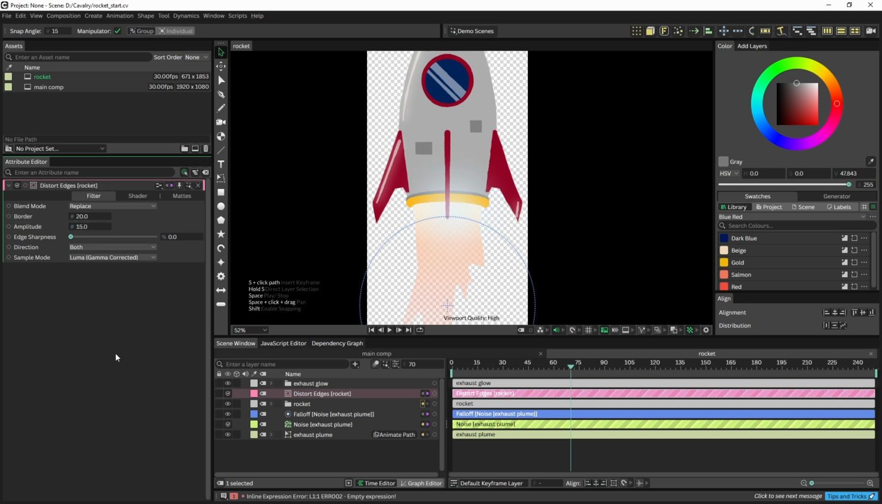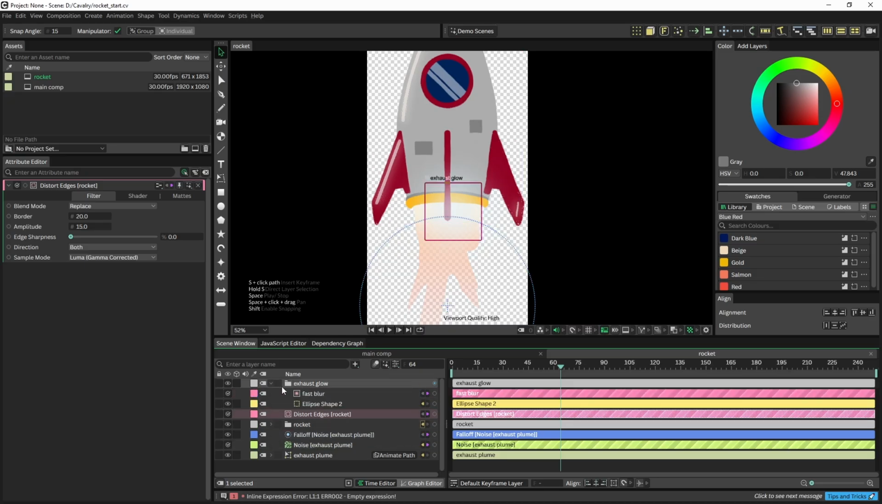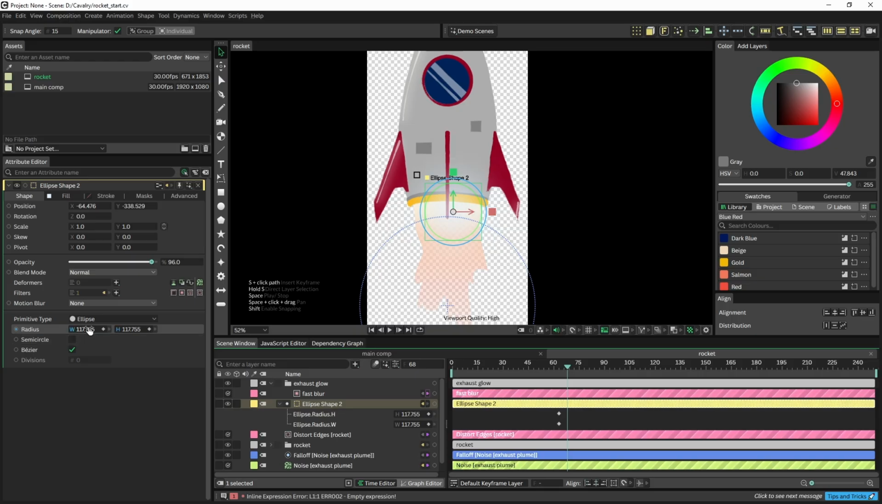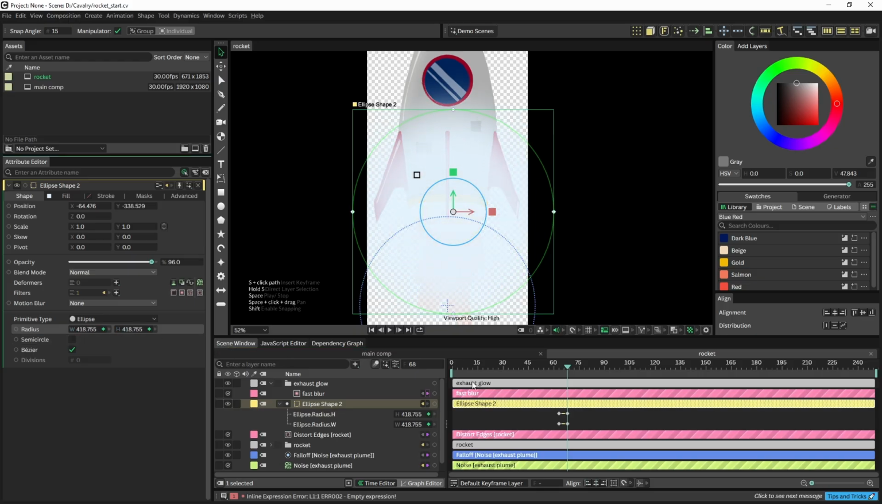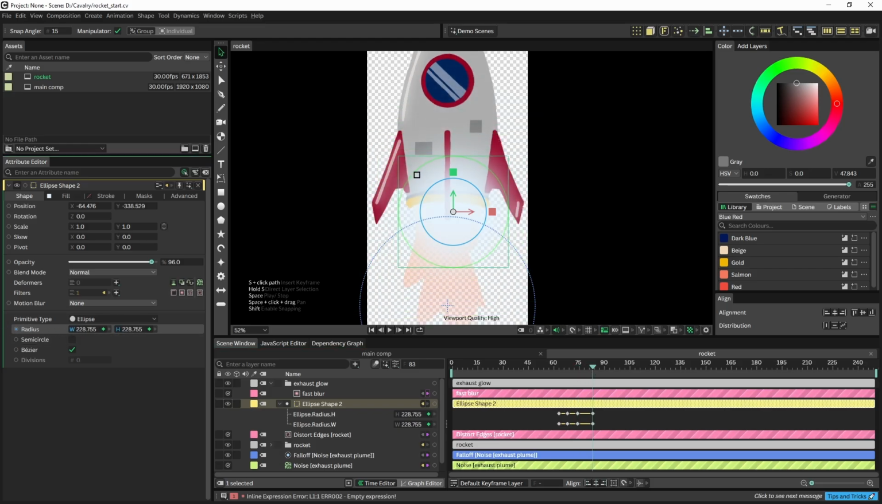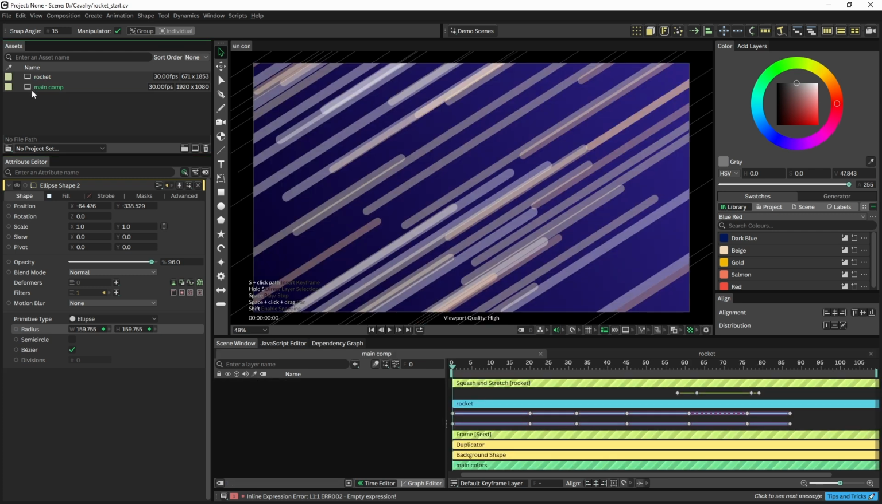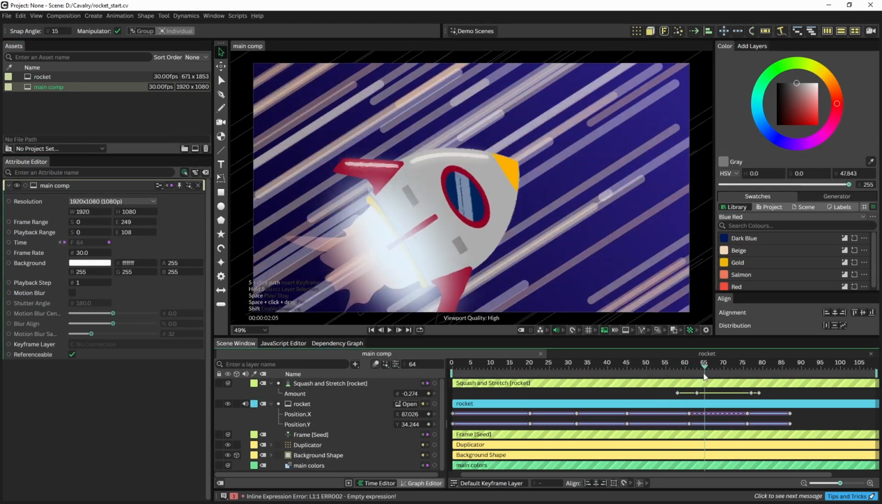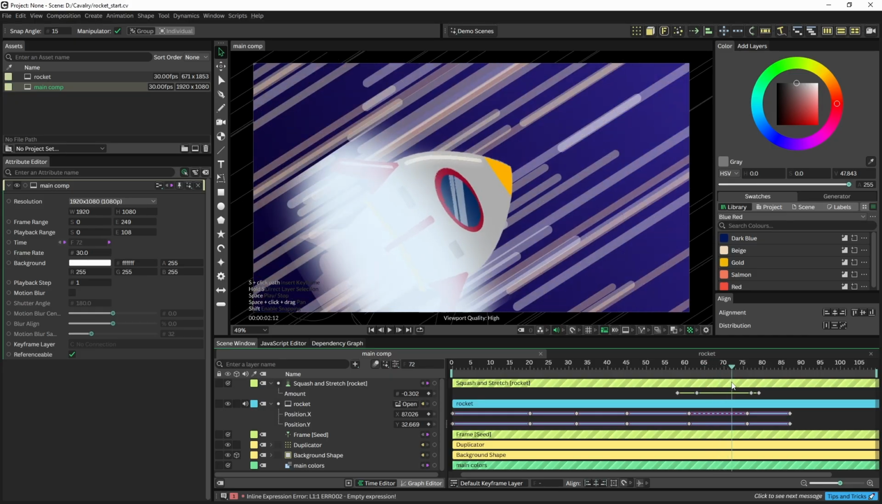Now, when the rocket takes off, you want there to be this exhaust glow that should increase in size. So let's go to the settings here, around frame 60, keyframe the radius, then go a bit further, increase the size, increase it further, and then make this smaller again. So that when we arrive at this point in our animation, we see this build up.